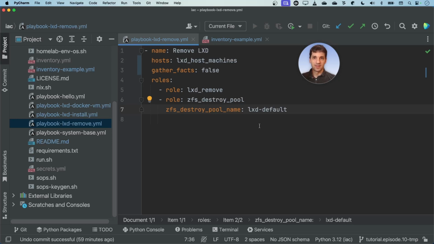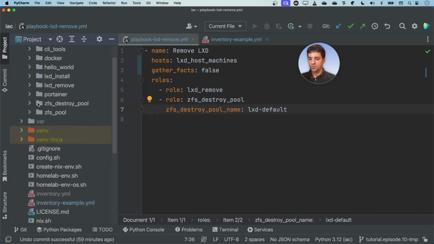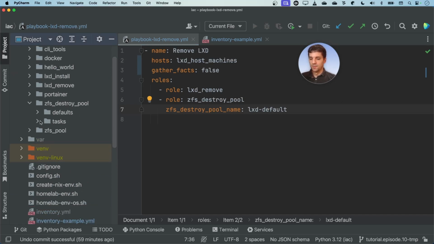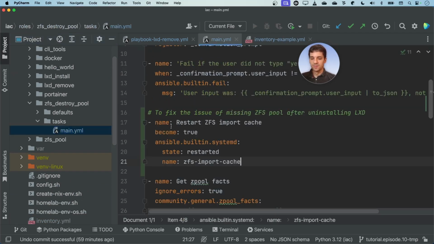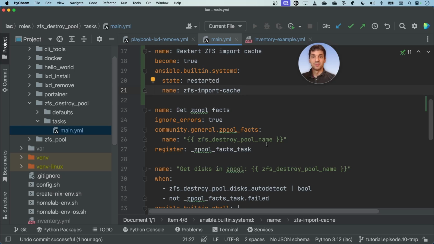called zfs-import-cache. So I went to the Ansible role, zfs-destroy-pool, and the tasks file here, and I used this built-in systemd module with the state restarted because I wanted to restart this service, and the name is what I already mentioned, zfs-import-cache. And the next task will find the ZFS pool again.